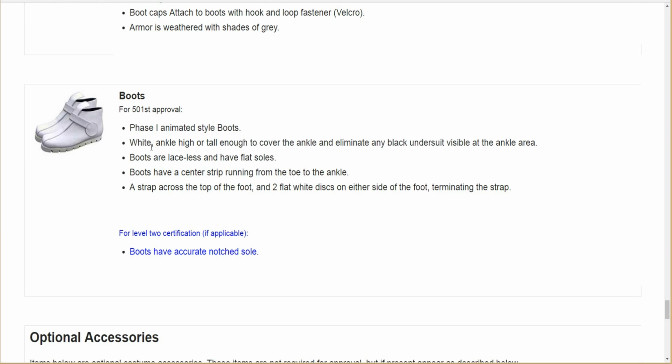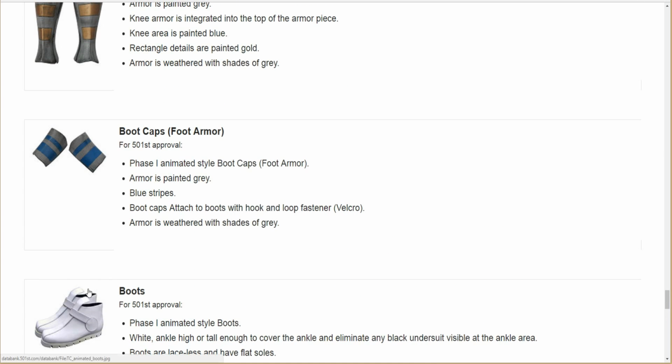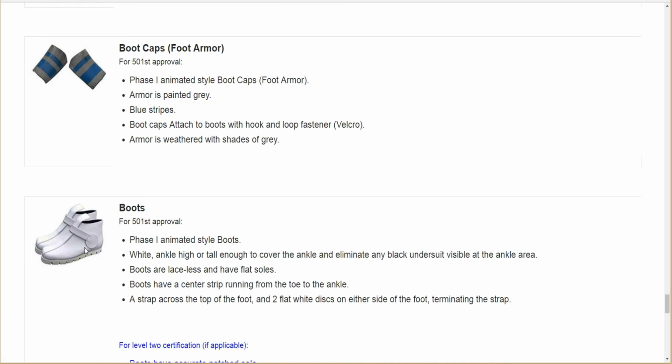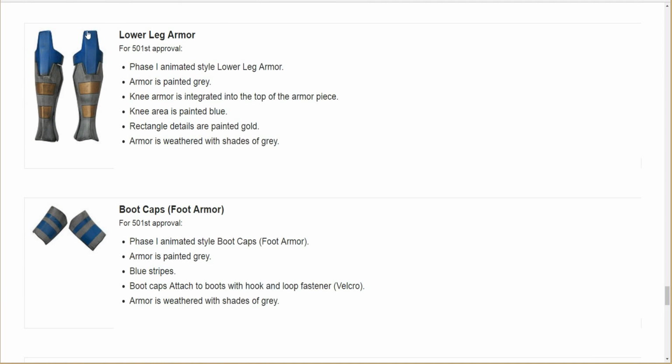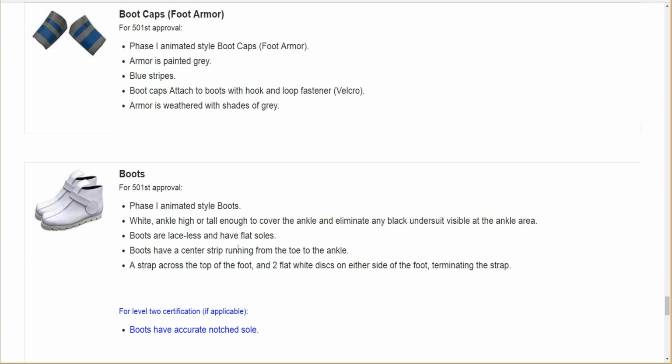And then the boots. Phase 1 animated style boots. White, ankle high or tall enough to cover the ankle and eliminate any of the black undersuit. This is basically making sure that there's a full armor connection over the entire leg from the knee down to the boot. Boots are laceless and have a flat sole. Boots have a center strip running out from the toe to the ankle.